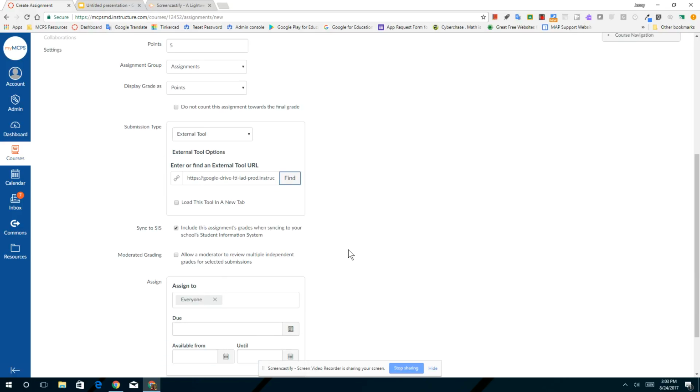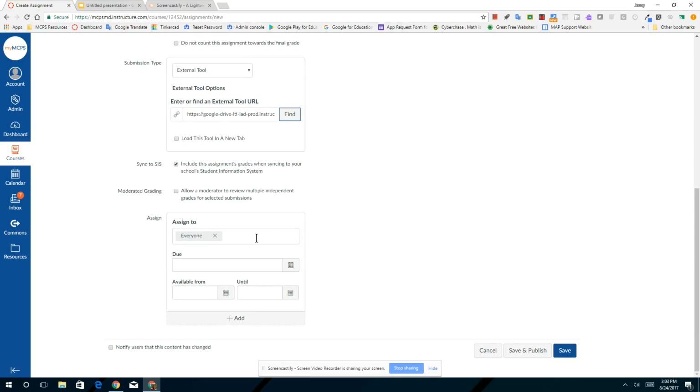If you wish for this assignment to be graded and to push into your Pinnacle gradebook, make sure the Sync to SIS checkbox is selected. Now specify who will receive this assignment. By default, everyone in your course will be assigned to this assignment. Click on the X if that is not desired.